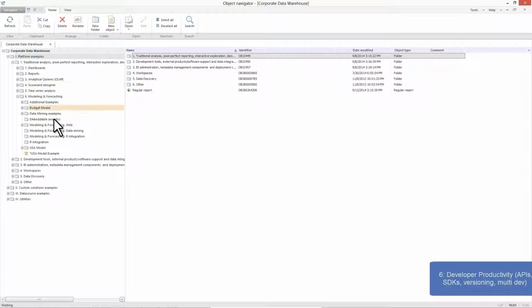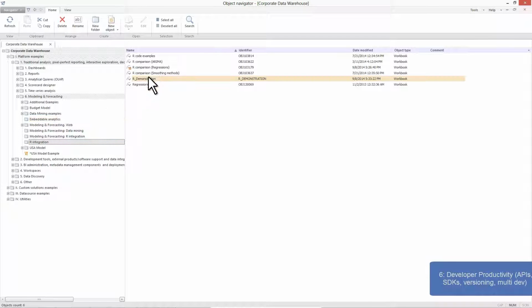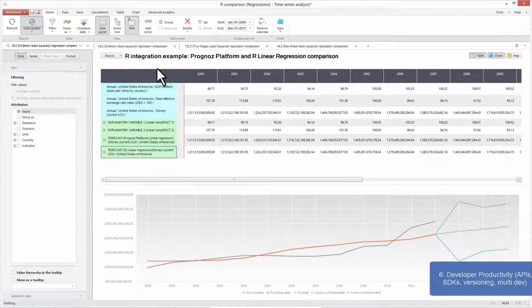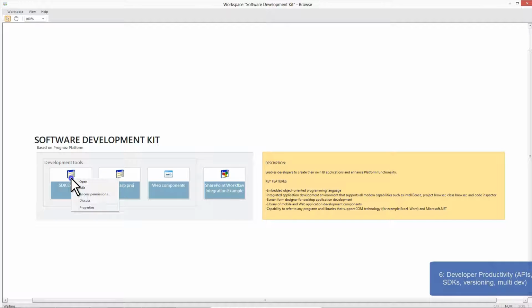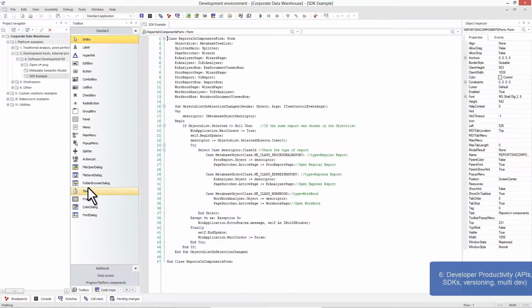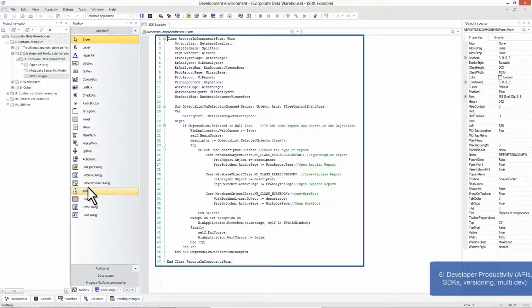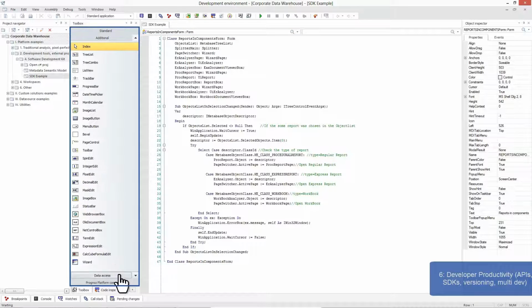First, let's consider an example for the desktop application that displays the existing reports in the repository. Let's select one of the reports to illustrate the embedding process. The Prognoz platform comes with a form designer, which enables you to create such applications. In our case, we can see the entire code needed to create an application.